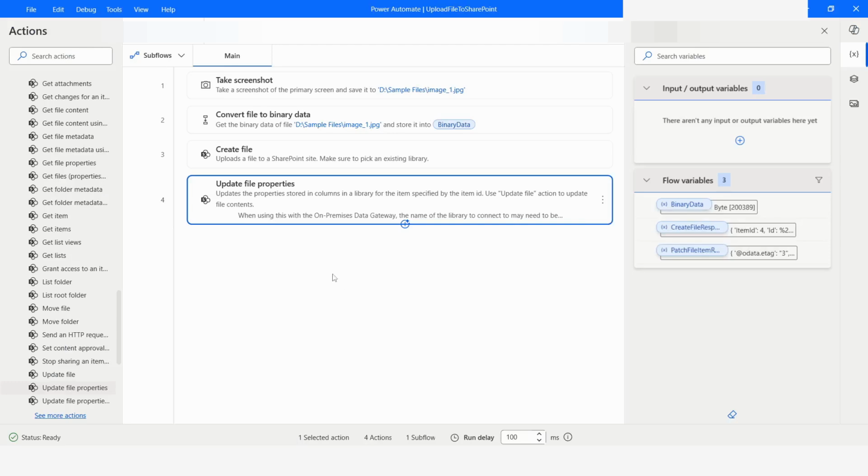So this is how you can create a file in SharePoint Document Library in Power Automate Desktop.